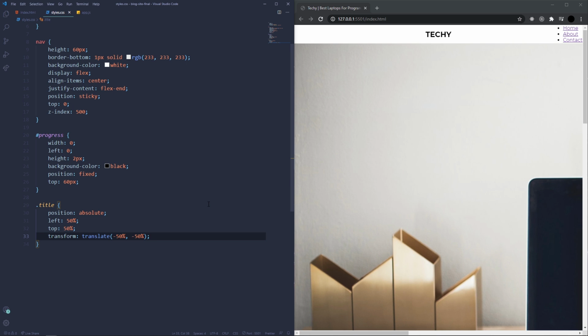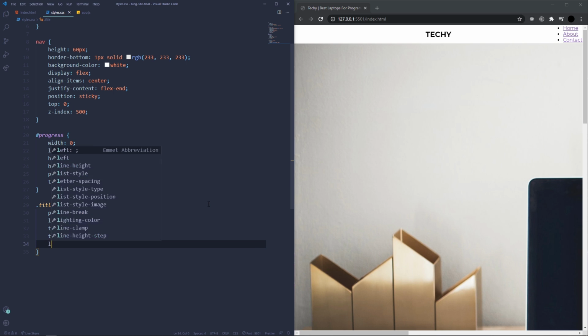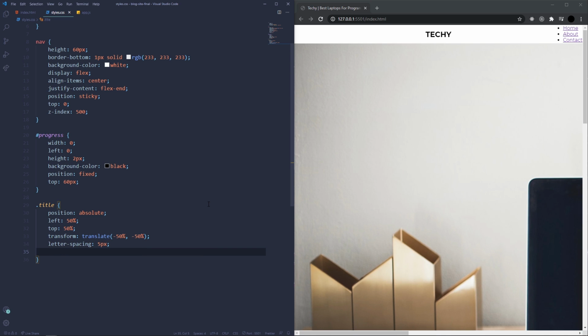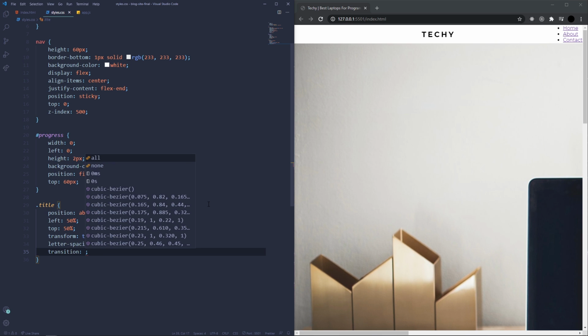What else do we need? We need our letter spacing to be 5 pixels. I'm sorry if this video is getting really long, but I'm trying to explain every single tiny little detail so you guys don't get confused. And if you do get confused, just leave a comment and I'll try to reply.